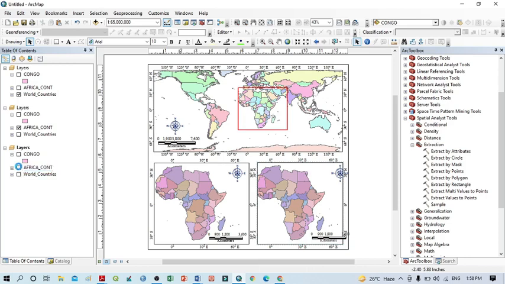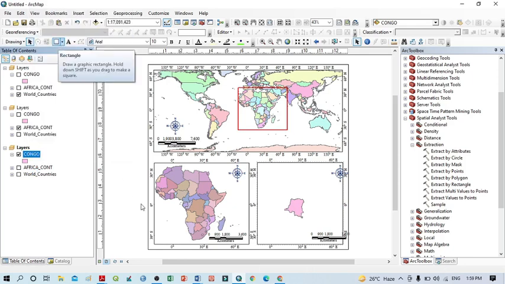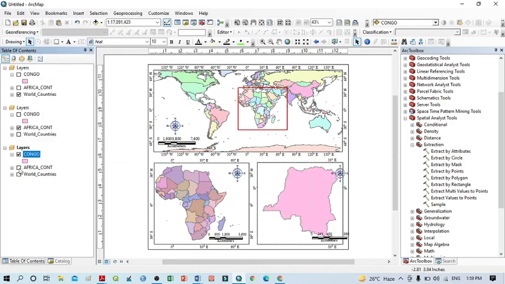So now I want to uncheck this Africa, because now here I want to show only the Democratic Republic of Congo. So you can see Congo here. Now click here and simply click zoom to layer, and maybe you can also check the Africa. After checking Africa, the other countries you may see here, but it is not looking very good. So uncheck this. So you can see only the Congo here.